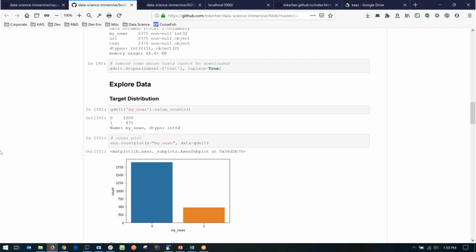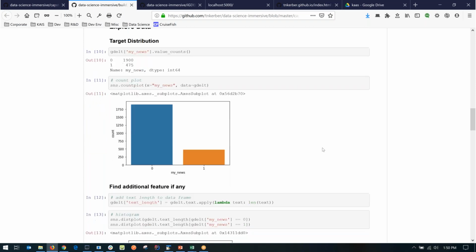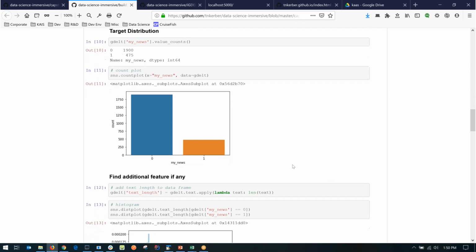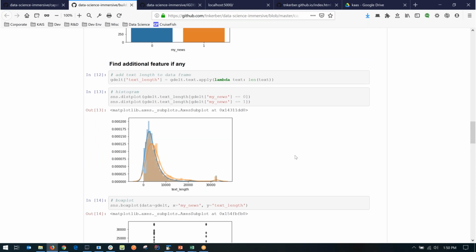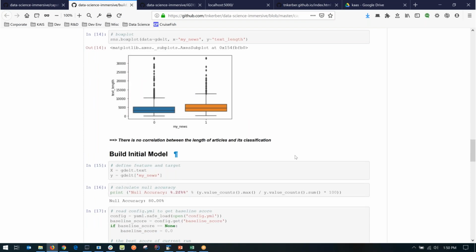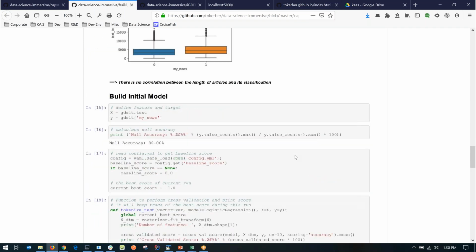At the beginning, I was trying to see if I can create more features out of this data set, like the article length or something. These are just experiments that I did and I left in here, but they're not really needed. This is my distribution. The positive is 20% and the negative news are 80%. There's no correlation between the length of the text and the classification. So this is just the process of going through and building my initial models.